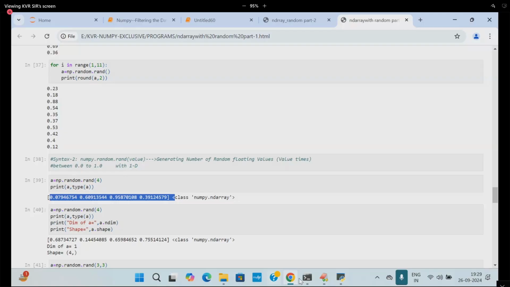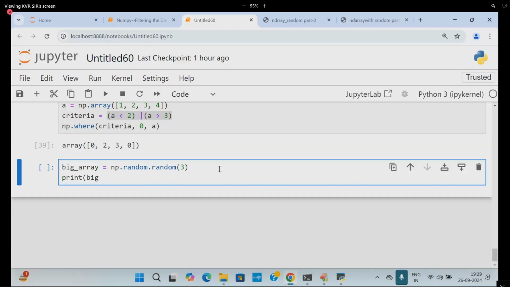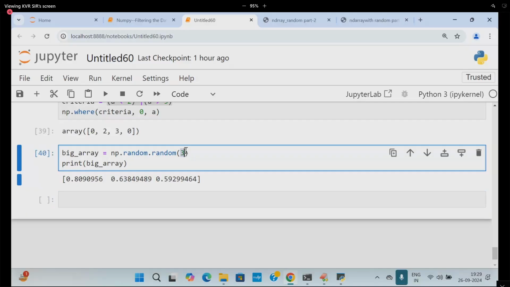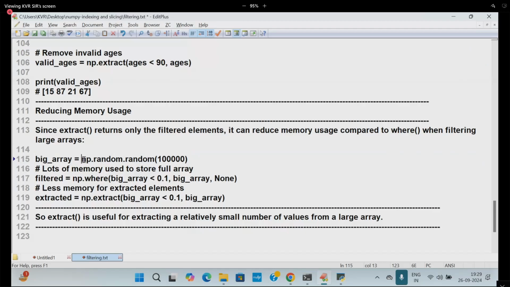Am I getting 3 values or not? It is all for rand only. The shortcut is rand and it is called random. Suppose I write 1 lakh, that is 1 lakh. So much big memory will it take or not? That point I am talking about, memory usage here. np.random.rand, this is 1 lakh values that will come. I am going to filter np.random big_array less than 0.1. There is a chance of getting 0.001 like that.